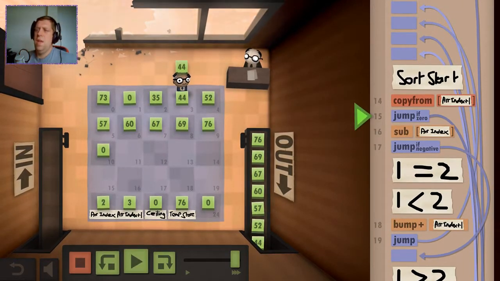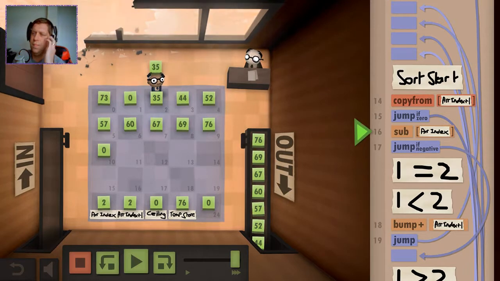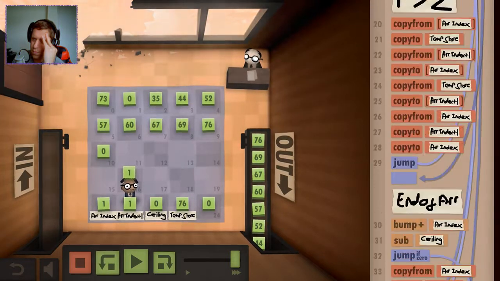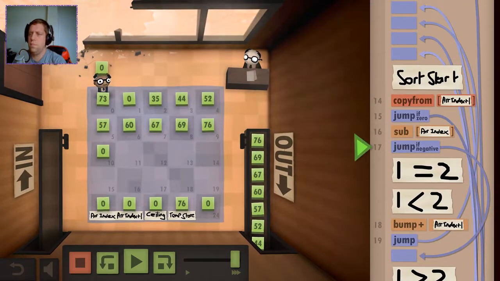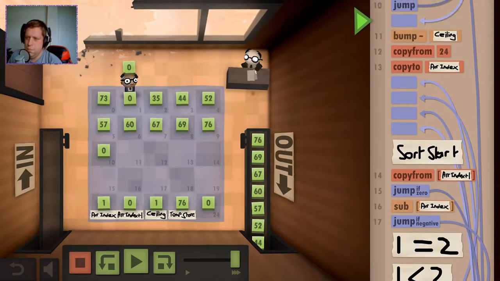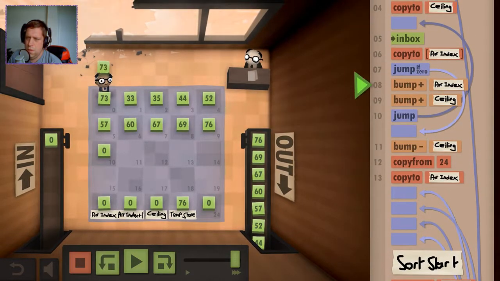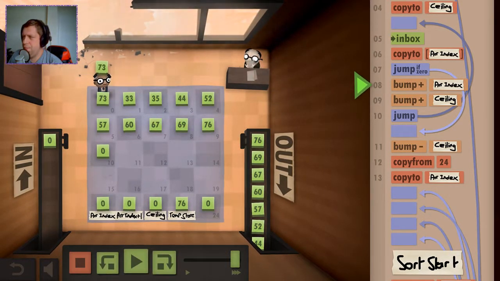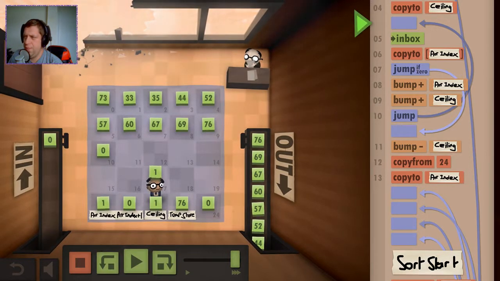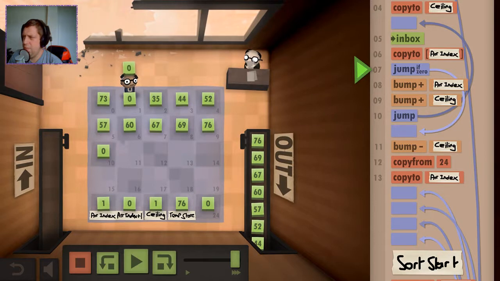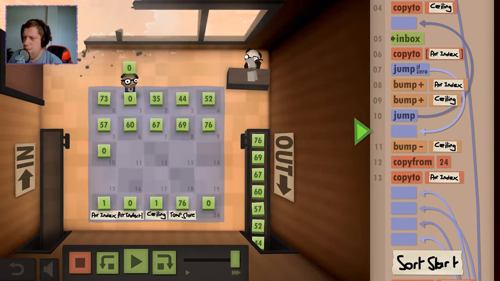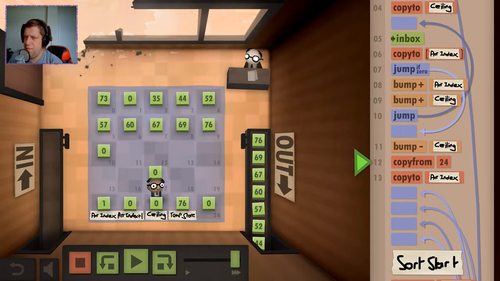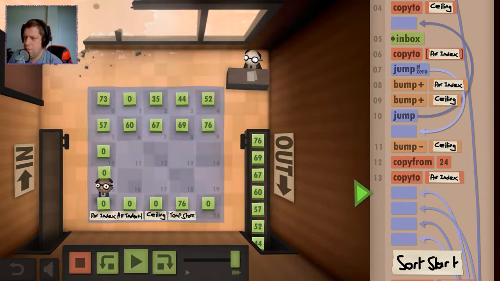What is happening there then? It's not picking up on the zero, is it? Alright, 73. So we go to the inbox, copy it to there. Bump it, set the ceiling, go to the next. Copy it to there. If it's zero, subtract the ceiling. Copy from 24. Copy to there.